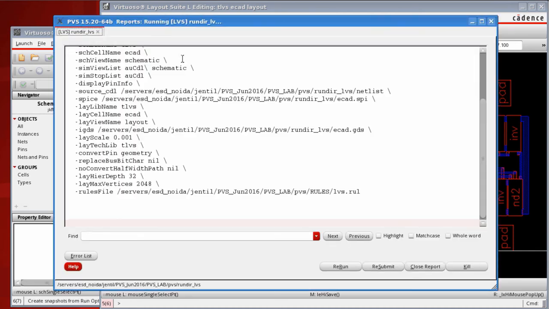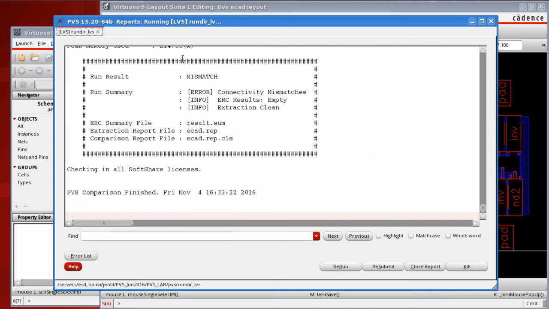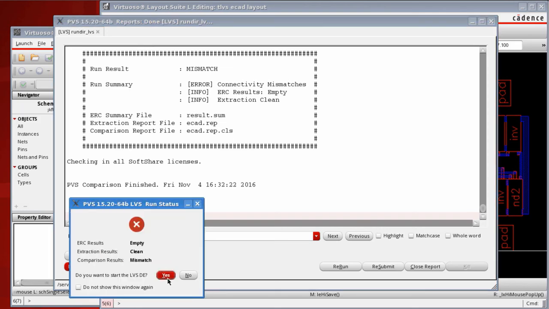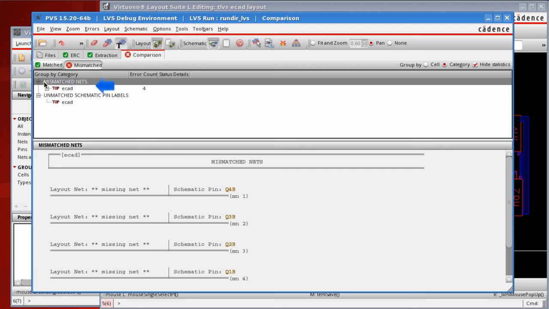PVS drop down, click on run LVS. Start the run. We are not expecting all the LVS violations to be cleared. We are just checking for that particular violation in the JKFF cell where pin S and pin R were shorting. Let's see if that is cleared. Open the LVS debug environment. Under the comparison, you could see that there are no more shorts reported at the JKFF level, and the mismatched nets are at the ECAD level and not at the JKFF level on which we have worked. So this is how the Graphical LVS Debugger helps locate the PVS LVS violations in the design.